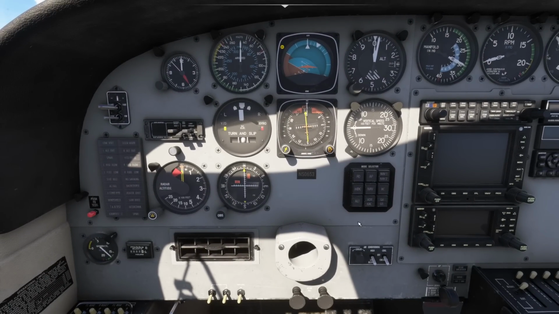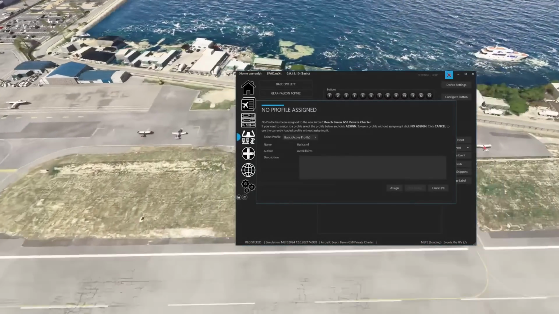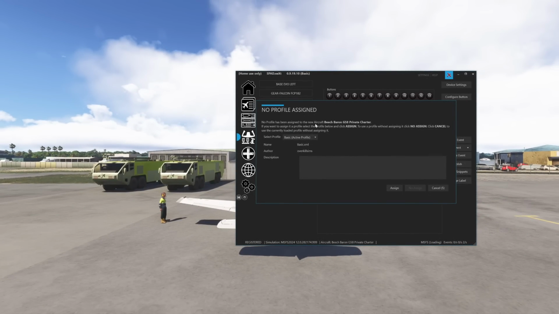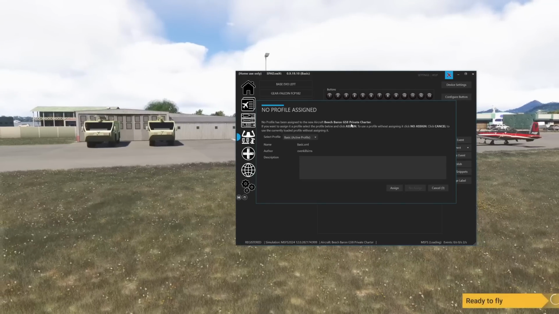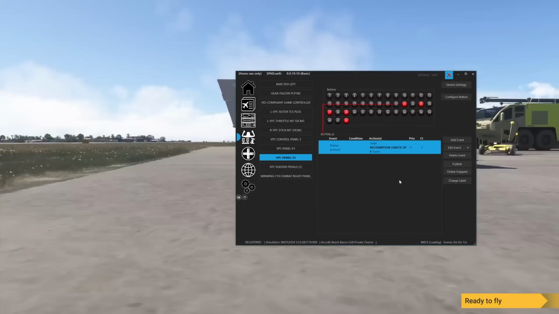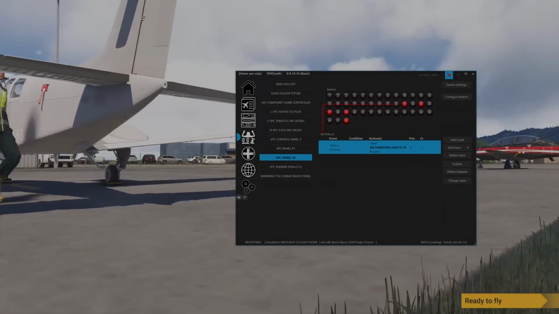Let's go to a different plane and sort of tweak this a little bit more. Now, I want you guys to see what happened here. Because I switched plane, no profile has been added to the new aircraft, Beech Baron G58 private charter. It recognized that. So I'm just going to let it time out. I didn't want to bind it, but it recognized that we changed aircraft.